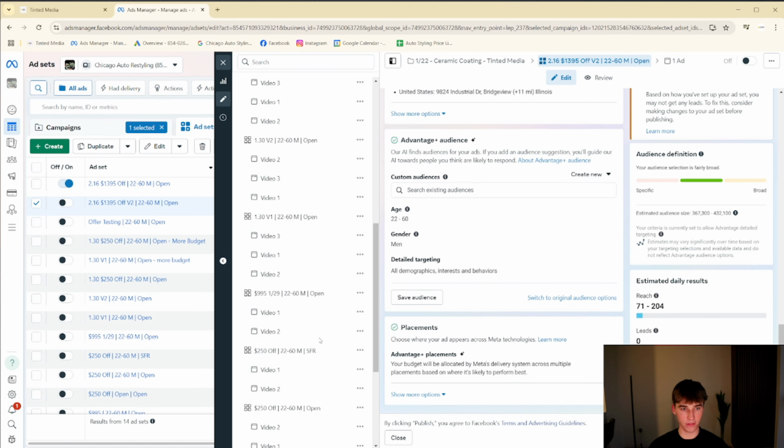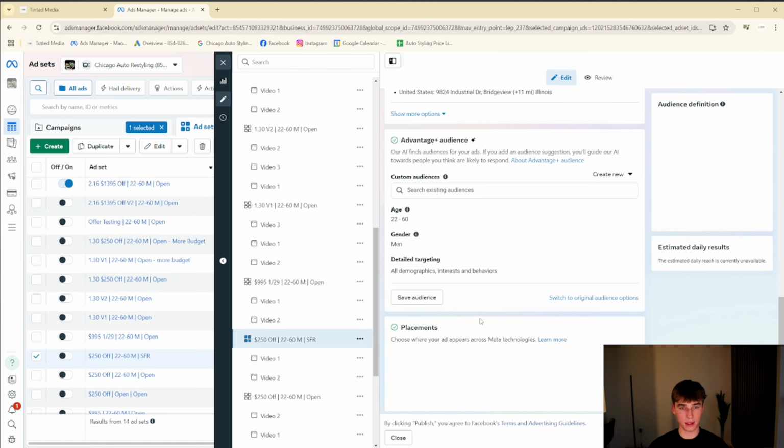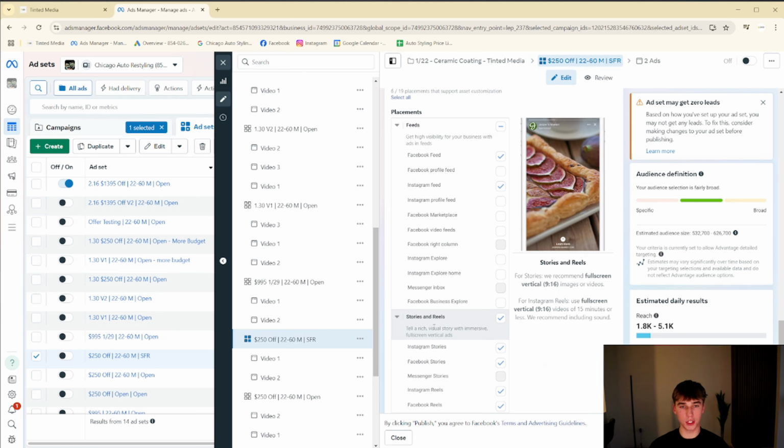So let me see if I can find one where we were messing with placements real fast just to show you what that looks like. There we go. So with placements, what we're doing is testing between open and stories, feeds, reels only. It's really 50-50 for what does best. So you need to figure out for your specific town, for your specific area, what does the best.